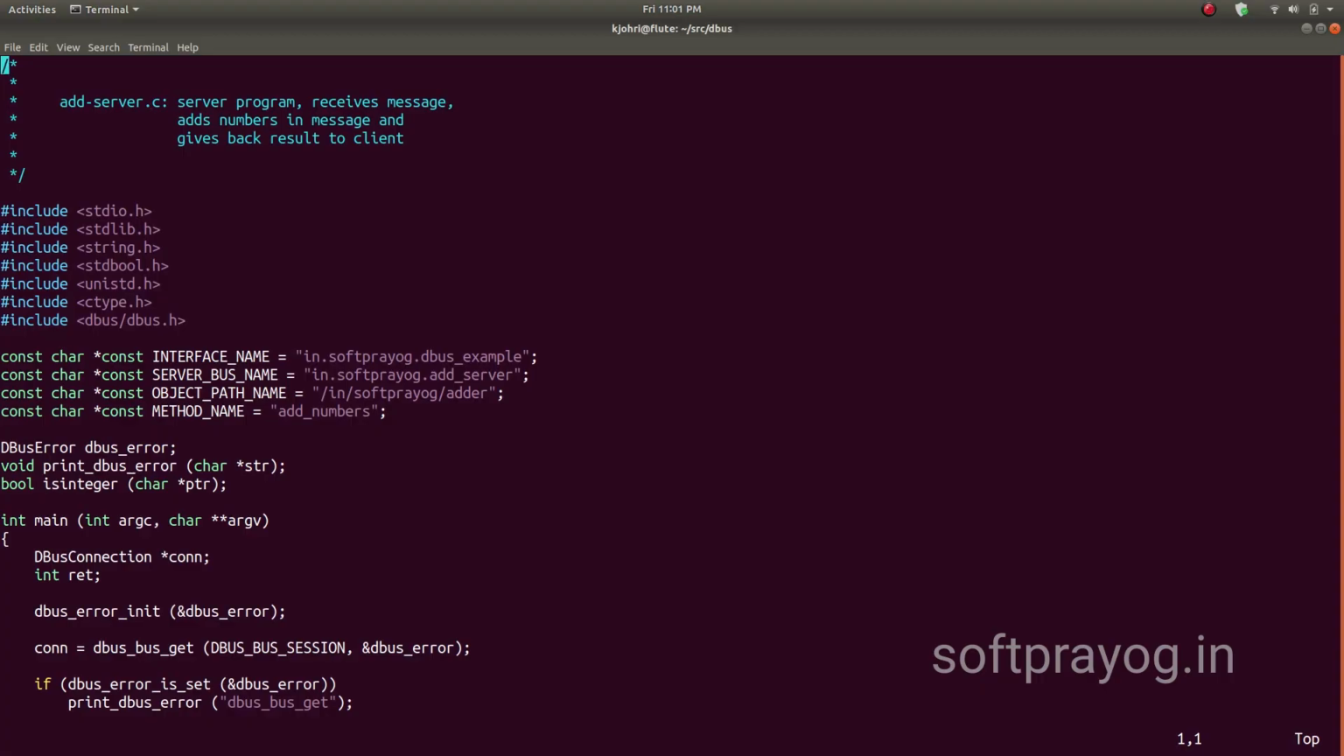Now we have an example. Server and client programs communicate over the session D-Bus. Our server is a simple addition server. It adds two numbers. The client sends two numbers to the server for addition. The server adds the two given numbers and sends the answer back to the requesting client. So here is the server.